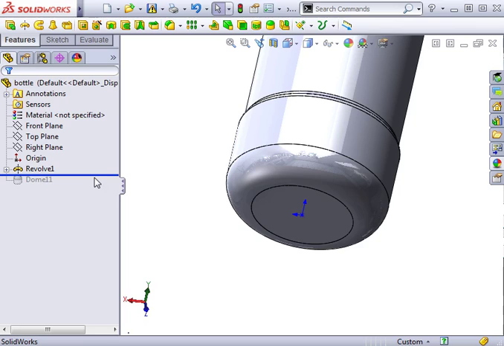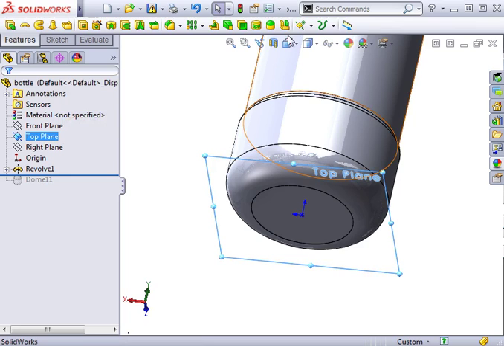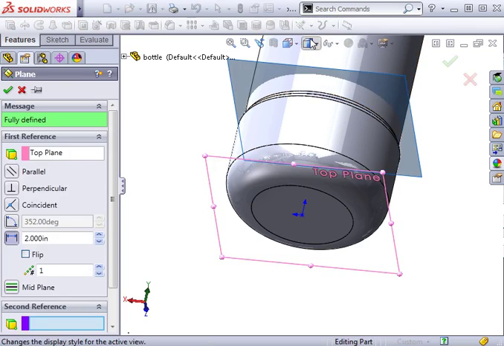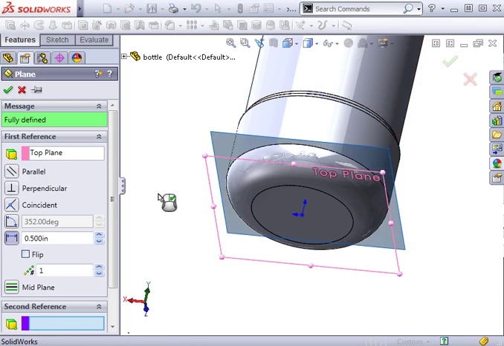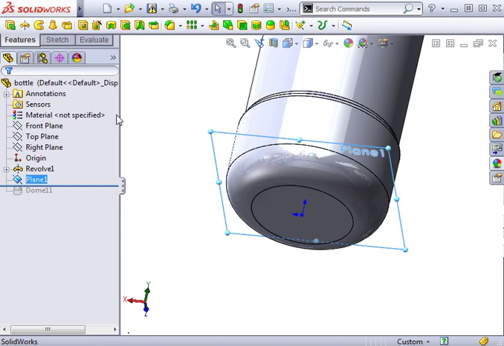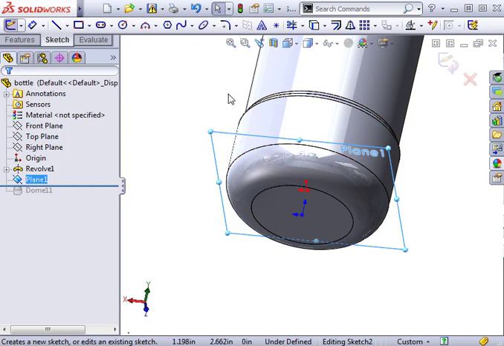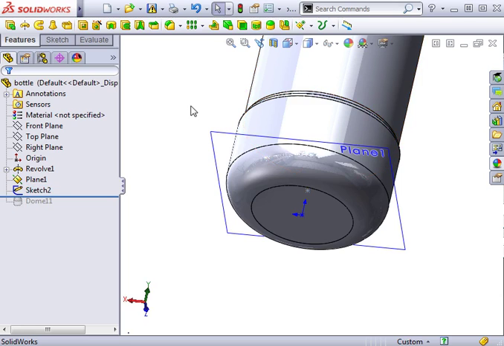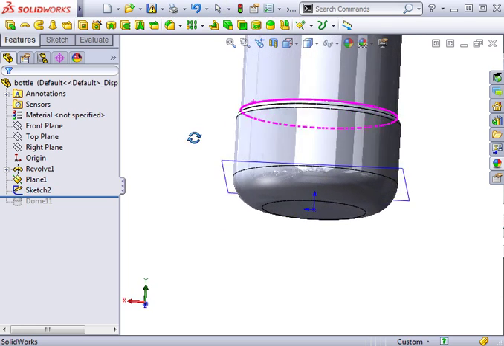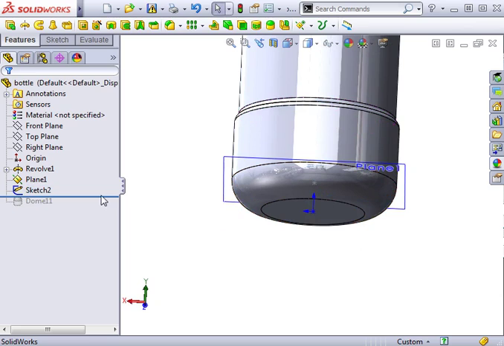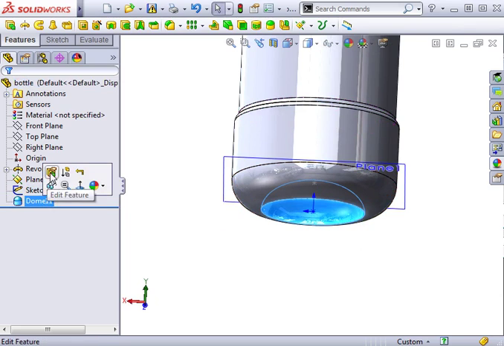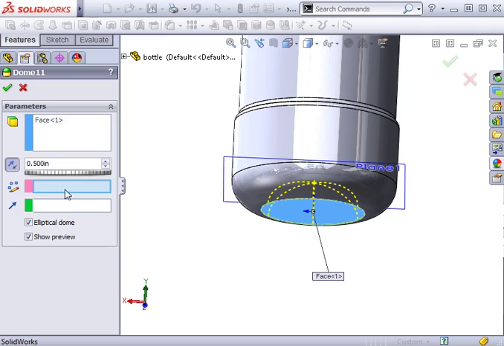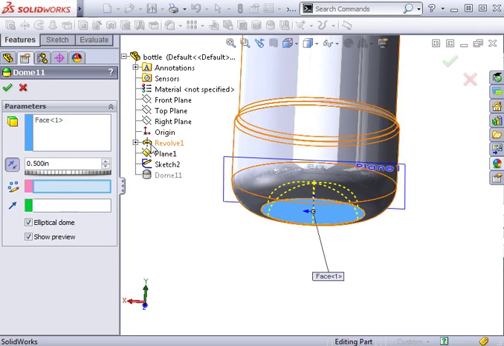I'll create a reference plane and offset it from the top plane by 0.5 inches. Then, I'll sketch a point coincident to the origin on the reference plane I just created. Next, I'll enable the Constraint Point or Sketch selection box and select the sketch point.